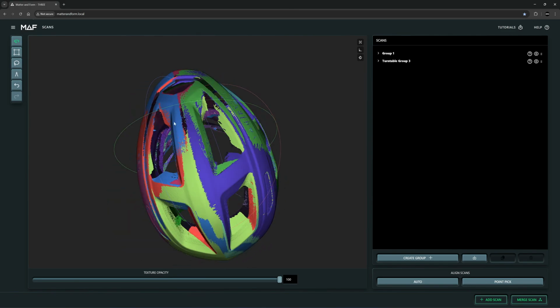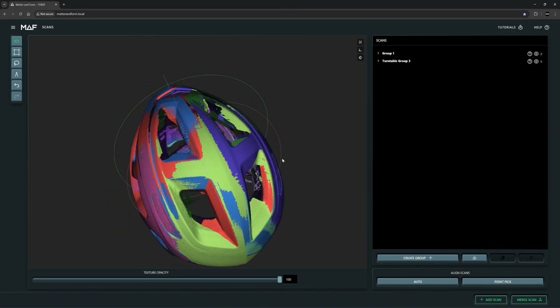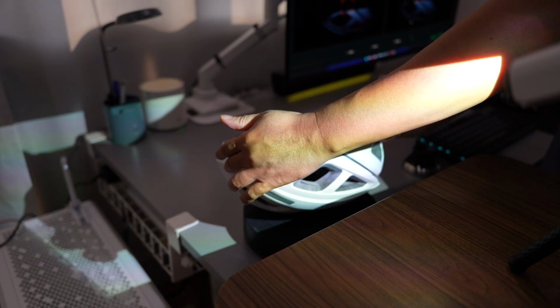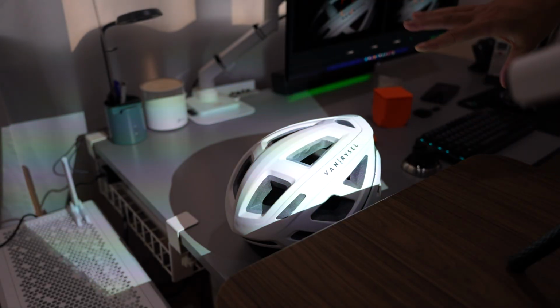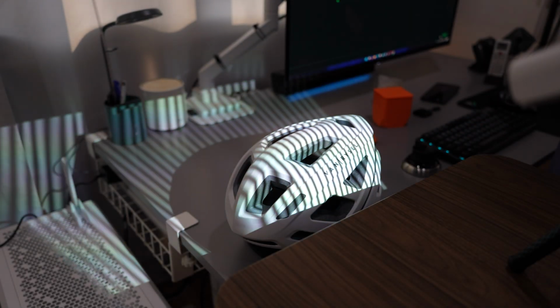Some part of the top is not scanned. I flip the helmet over and make a 3D scan of the top. Add scan. This will be the view from the top. So start scan.